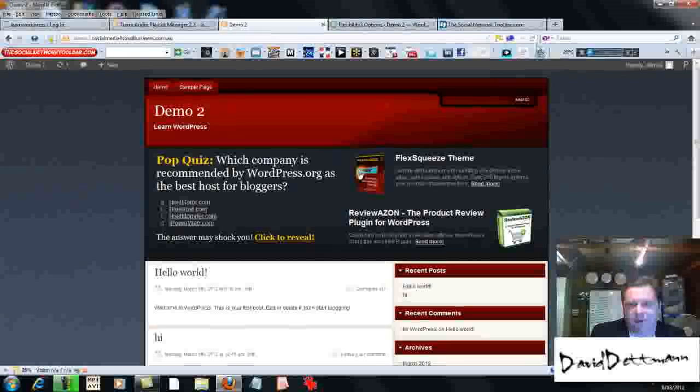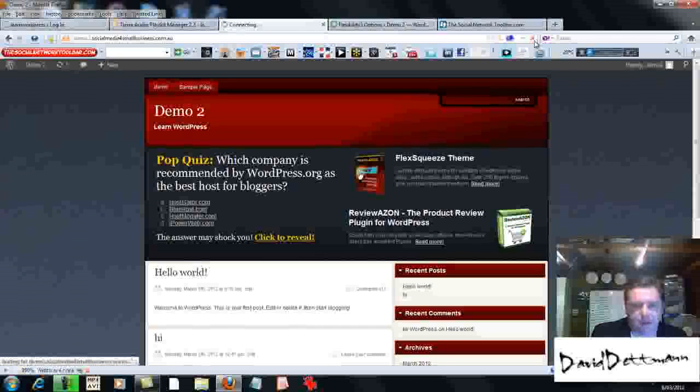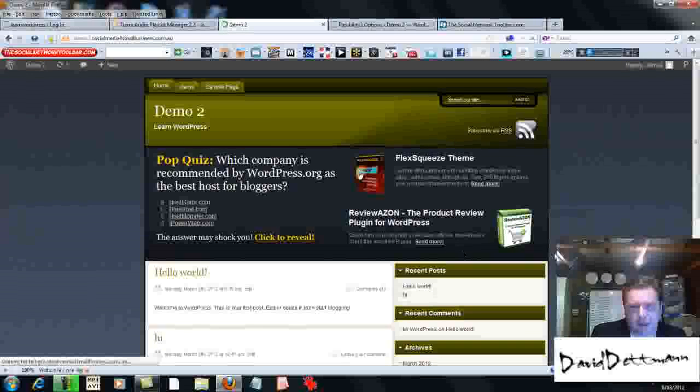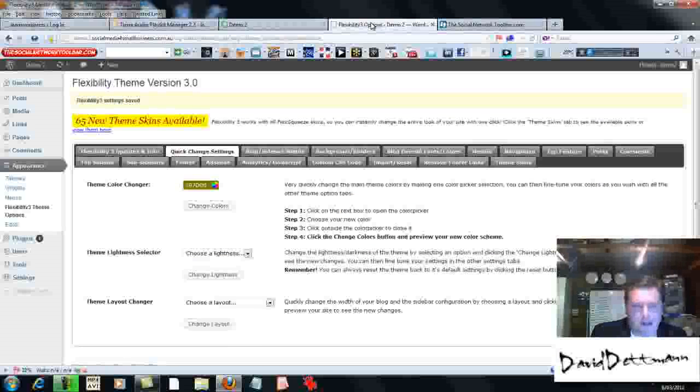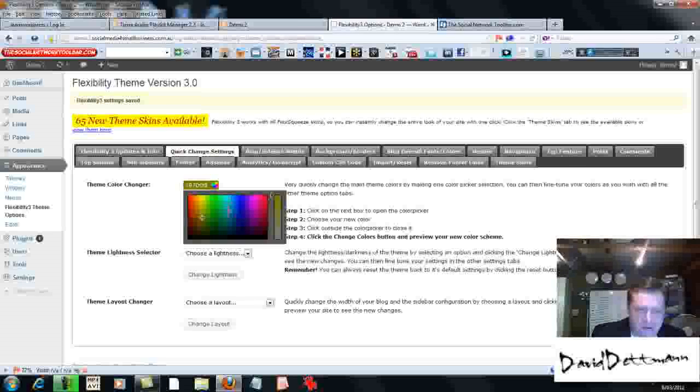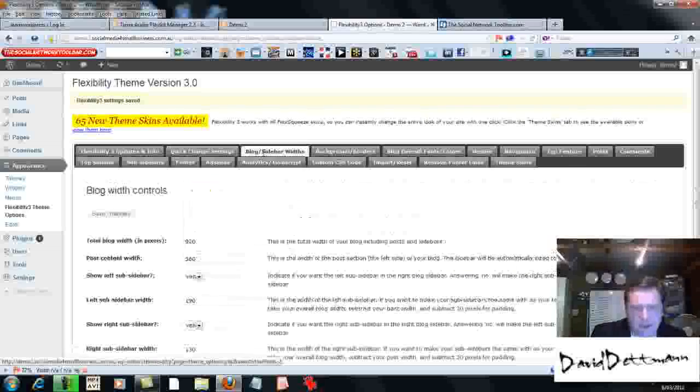Alright, so if we refresh it, so that wasn't that hard. Now these colors are in the HTML color codes, so if you know your own codes, you've got a particular color you want to use, you can just type it in, or you can do it on the screen.